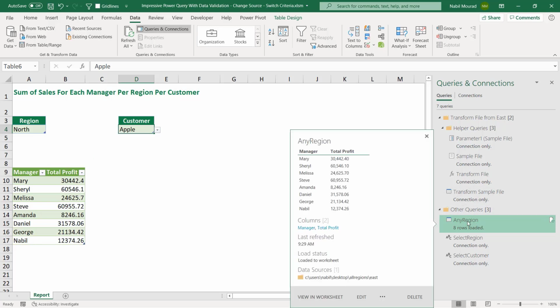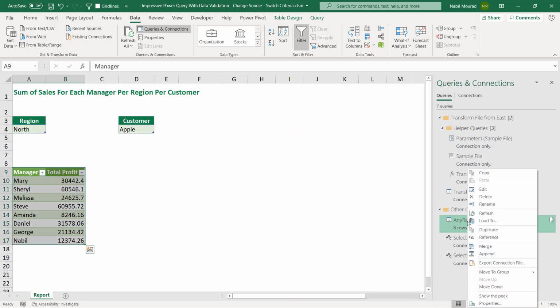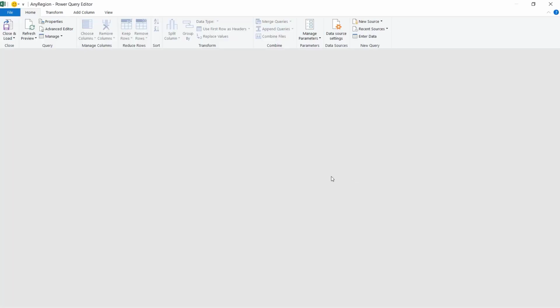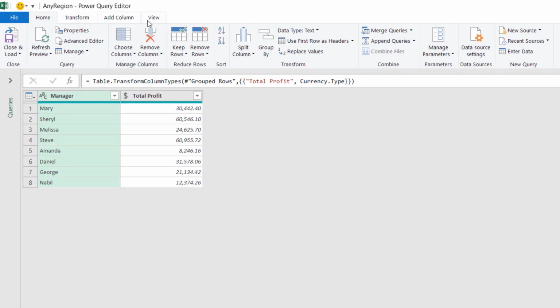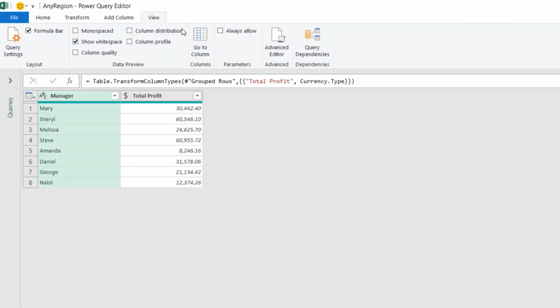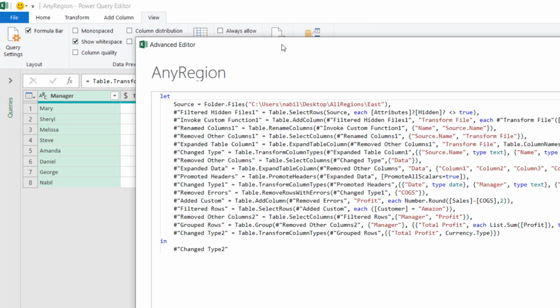That's the easy part. And to open the query editor, I right-click on Any Region query and select Edit. Alternatively, you can double-click on the query name. I opened my query editor, and I see the steps that I previously created, but I don't want to see the steps under Applied Steps. I want to see the code that has been created behind the scenes in M language. To view the code, I click on the View tab, and I click on Advanced Editor.